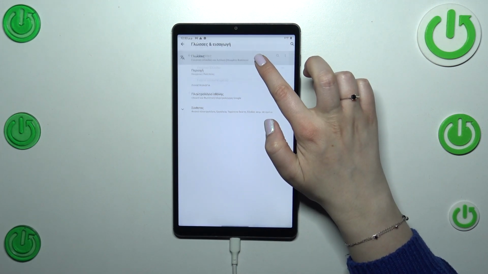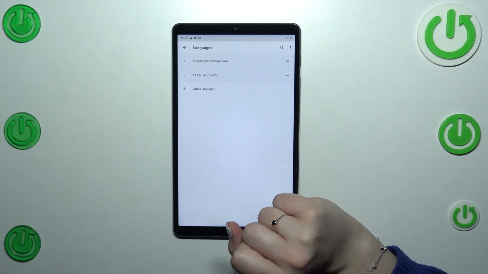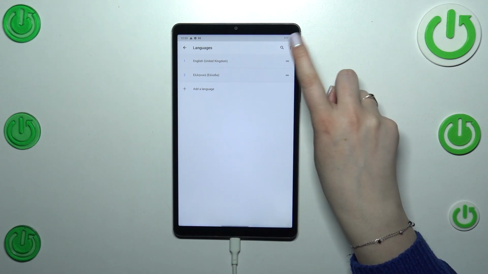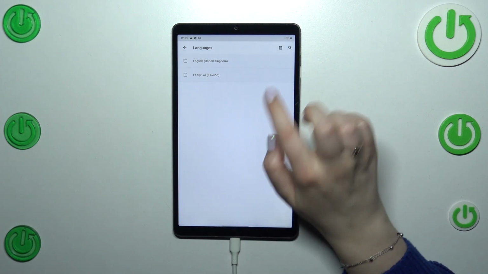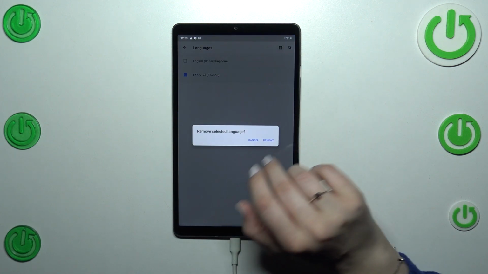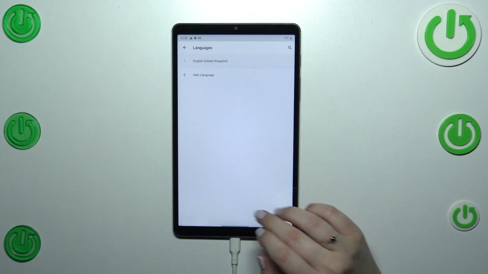Let me show it to you again. Tap on it, hold it, and drag it to the first position. So we've got English set. If you want to remove the languages from this list, just tap on the three dots icon in the right upper corner and tap on remove. Mark it and the trash bin icon. Okay, confirm it. And as you can see, we've got only English left.